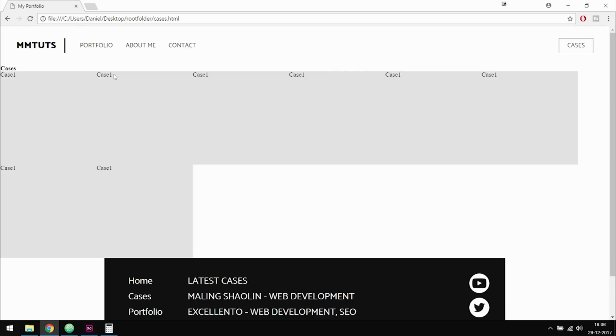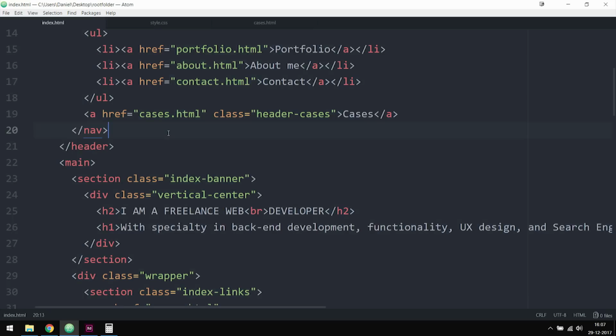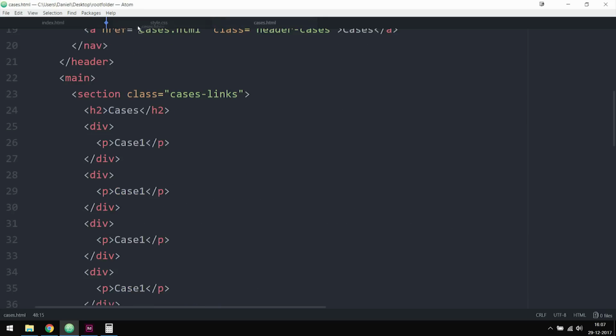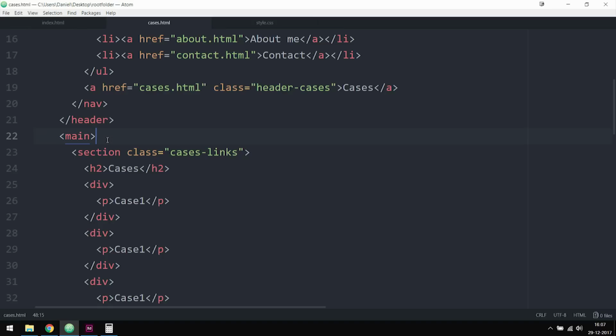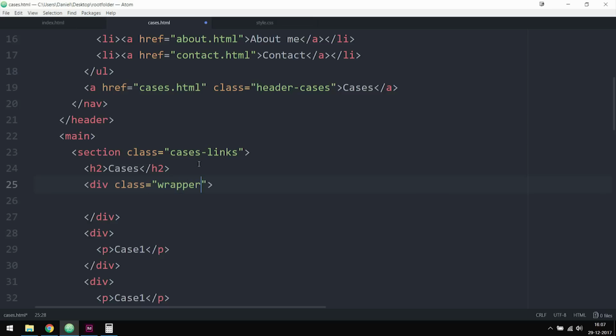Now, when we do actually include a wrapper, it's going to cut the amount of space available, meaning that when it can't fit in another box, it's just going to go down to the bottom and start in the next line, which is what happened with these two down here. So I'm going to wrap our div boxes inside a wrapper inside our cases page. I'm going to go after cases, the h2 tag. I'm going to say we have a div, and I'm going to call this one wrapper because that's what we have it styled inside the CSS file.